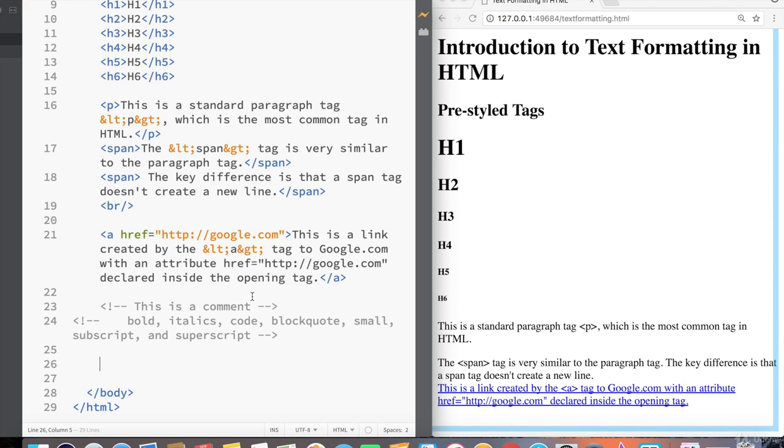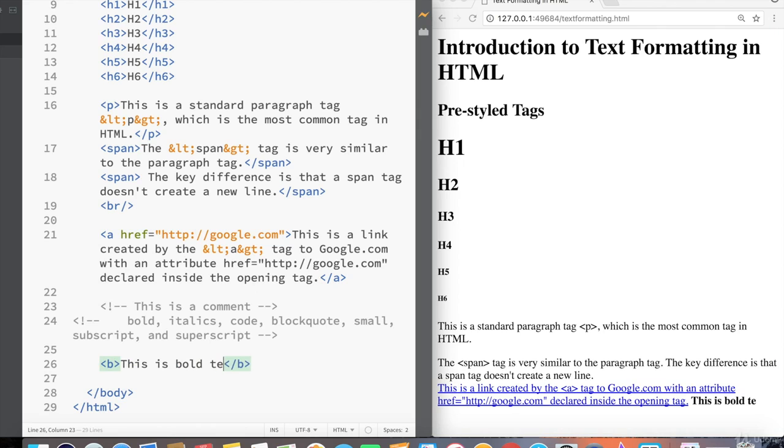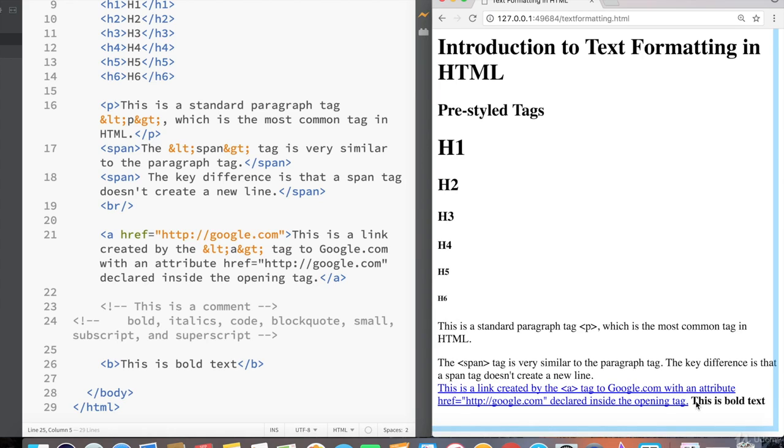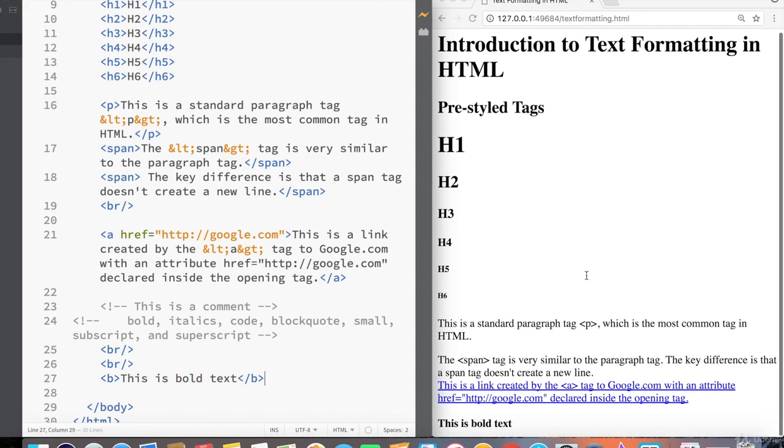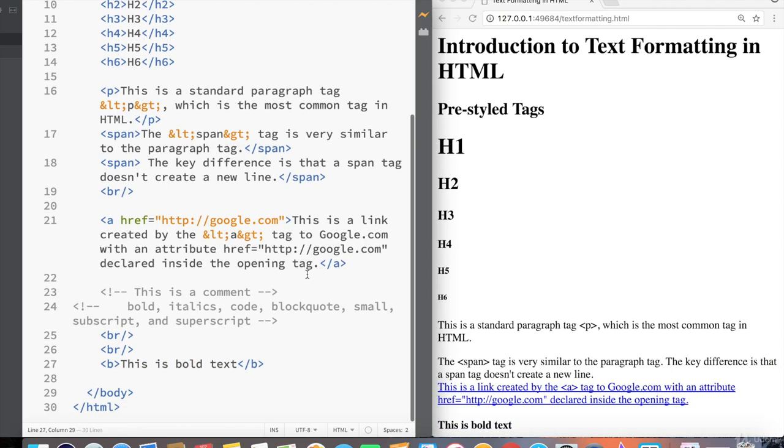So the bold and italics tags have a little bit of a gotcha in them. And the gotcha is that there are actually 2 ways to bold text. This is bold text. I actually want this to appear on a new line for better organization, so I'm going to add 2 break tags here. Break 1, break 2. So there are actually 2 ways to bold text. One is the B tag, as you might expect, for bold. The other one is the strong tag.